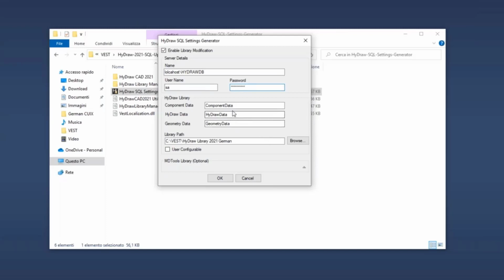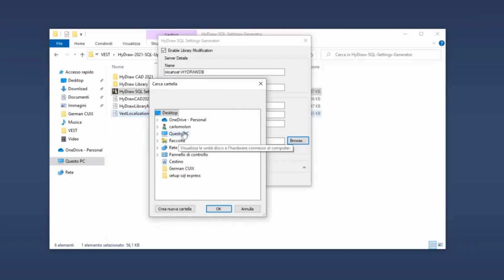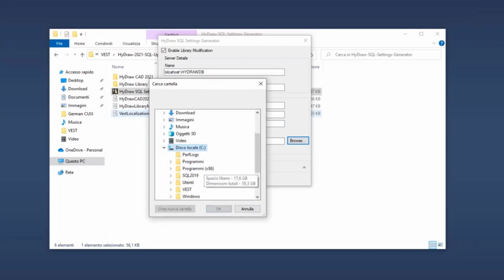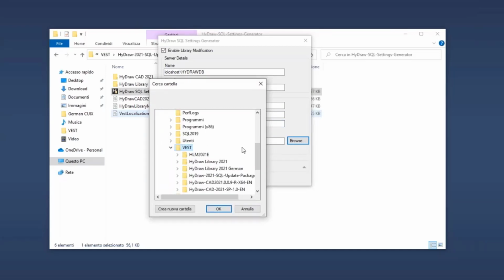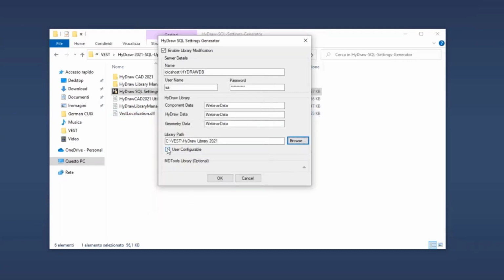Then we need to specify the database. So the database is called webinar data. Webinar data, and I paste the same also in the component data and geometry data. In addition, I want to specify where my symbols are. So I will go browse and go to my C drive, or it can be a network share, fast, and my symbols are the HyDraw Library 2021.